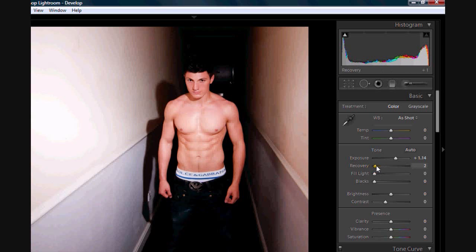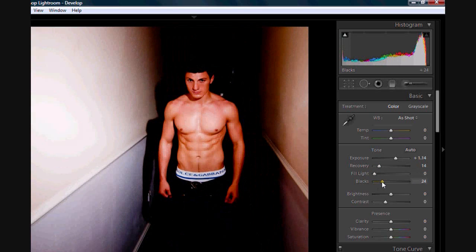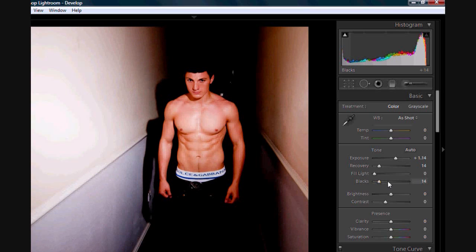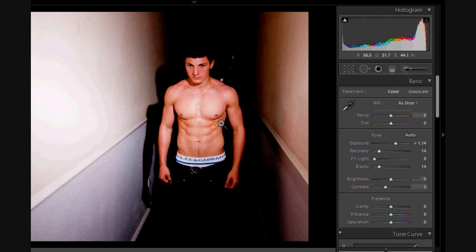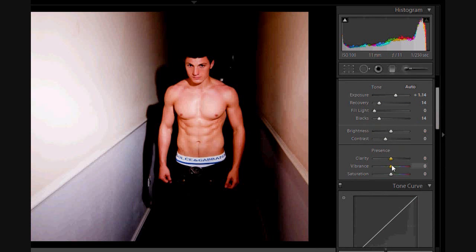The recovery, let's just give it a little bit. Let's see, bring up to about 25 or 14, that'll do. And blacks, we want blacks to really come in quite a bit. So let's go around about the 14 area. Brightness and contrast, not too bothered about that. Let's give a little bit more vibrance.